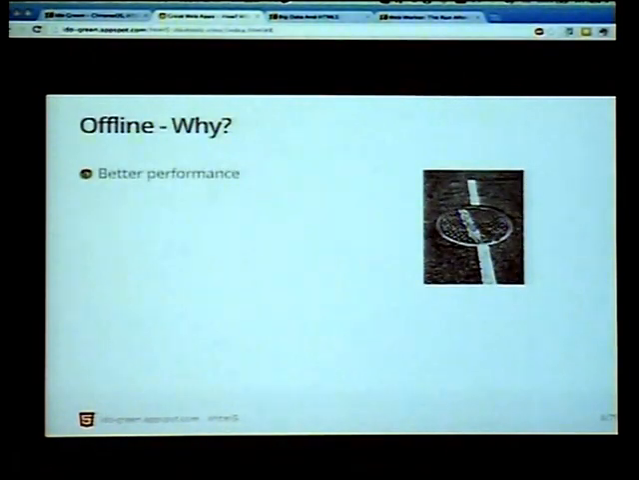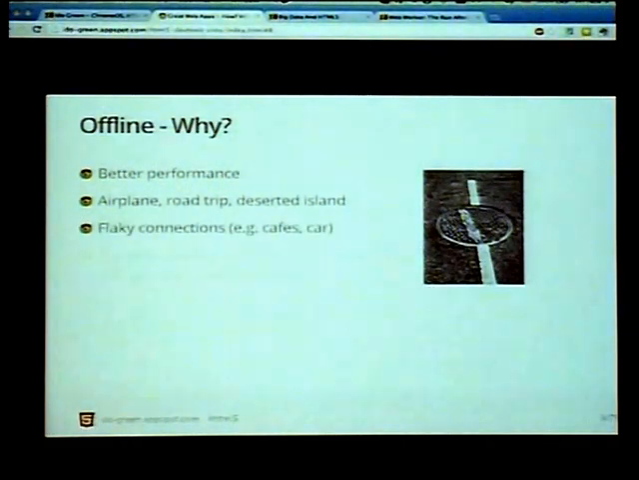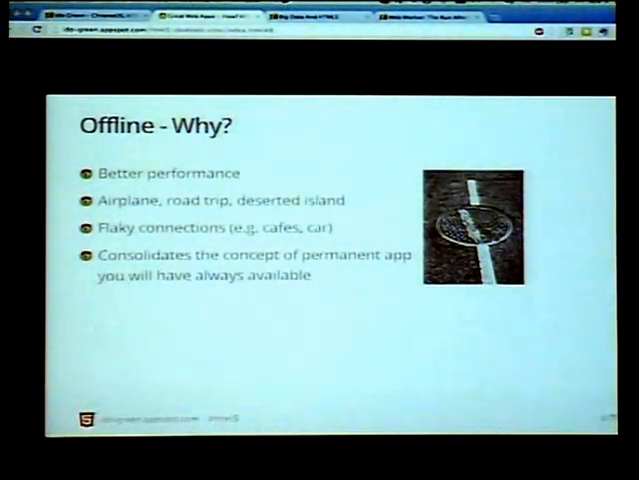Why do we need offline? There are lots of good reasons. To me, I think the most compelling one is better performance.